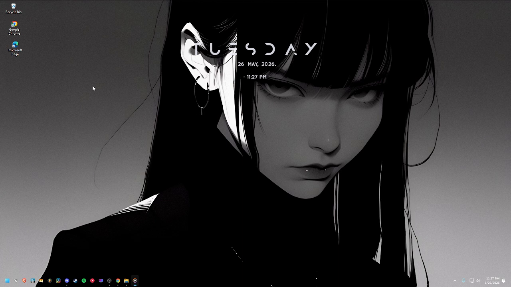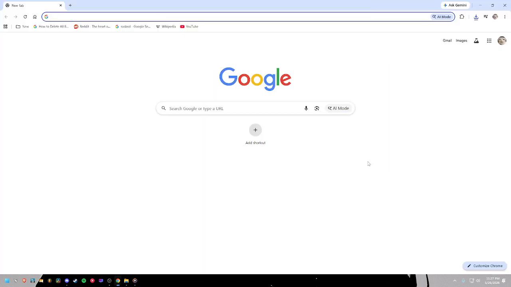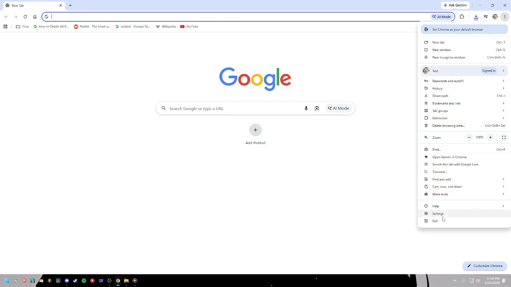To begin, open Google Chrome on your computer. Once Chrome is open, look at the top right corner of the browser window. You will see the 3 vertical dots menu. Click on that menu to open the main browser options. From the menu, click on Settings.